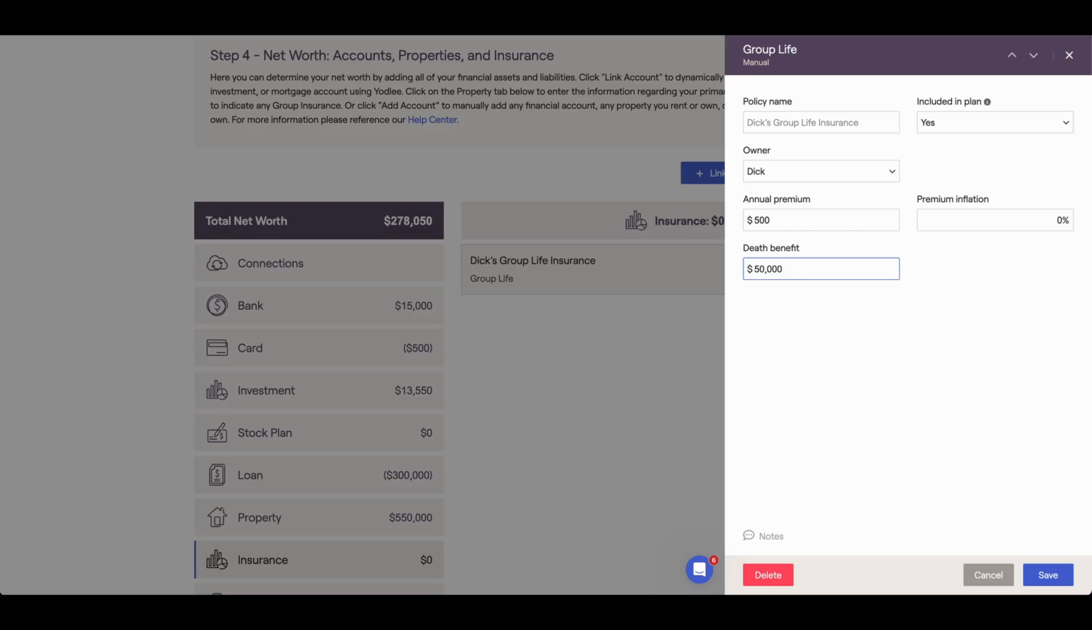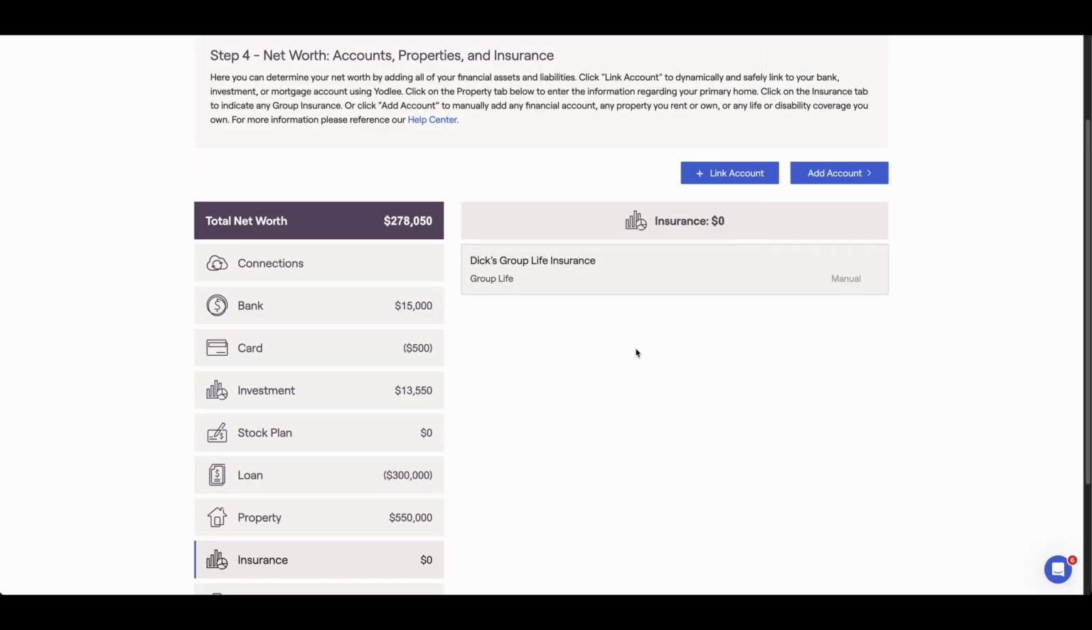Just like loans and investments, different insurance policy types will require you to enter different information. A full breakdown of each policy type can be found by searching insurance policies in our Help Center.